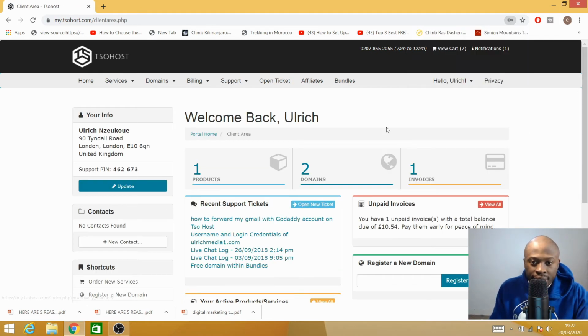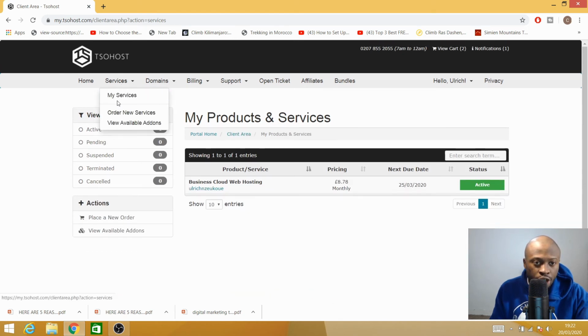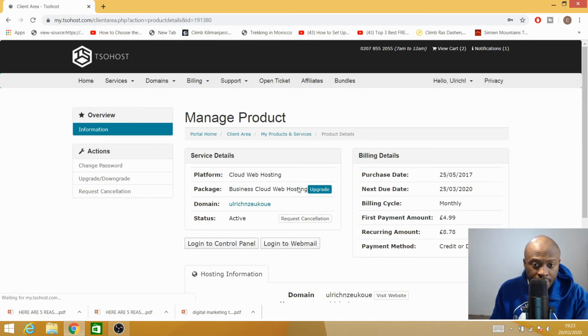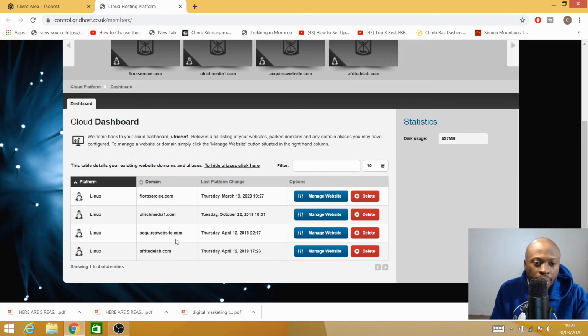That's my backend, by the way, right? And I need to access the control panel. In order to do that, I need to go to services, click on my services and click up here. And here I need to log into control panel. In control panel, that's where most things happen, by the way.